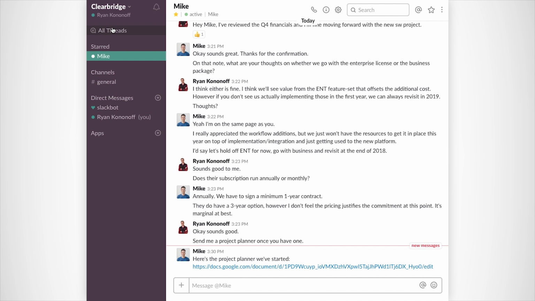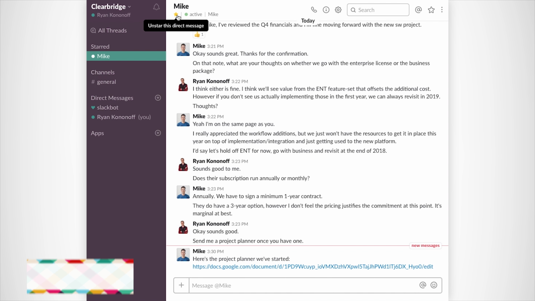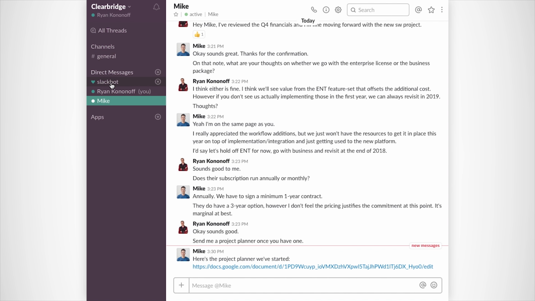Going down the left-hand side, you'll see an all threads option. Now this will show you a list of all messages or threads that you're a part of. You'll see a starred section. Now you'll notice that Mike and I communicate quite frequently, and so I've actually starred him right here. If I unstar him, he'll jump down to the direct messages section.